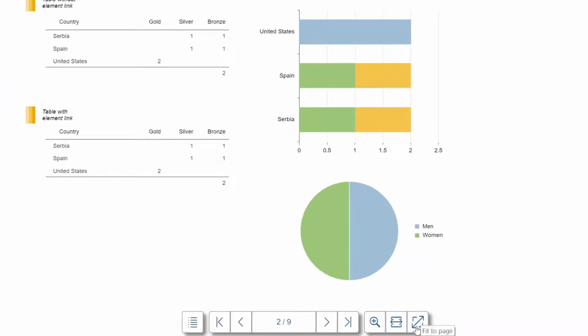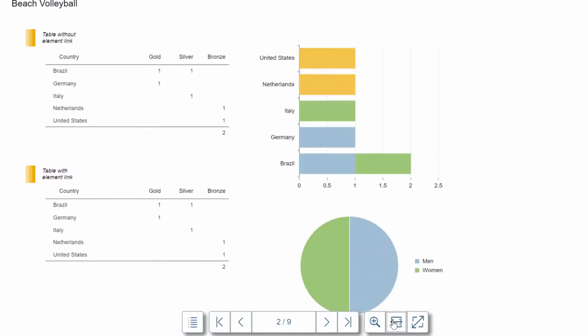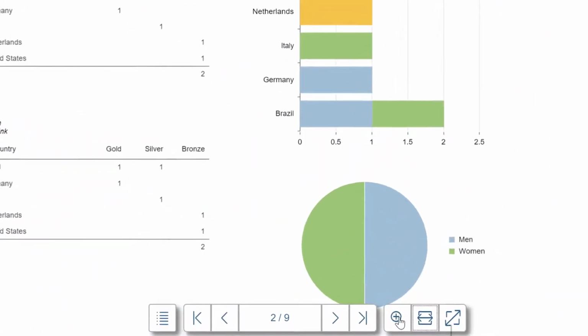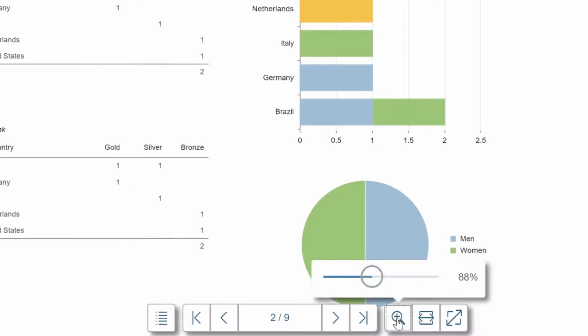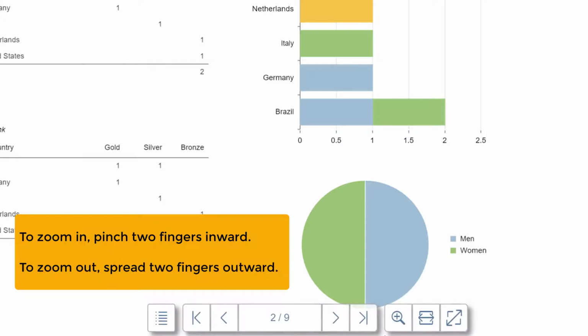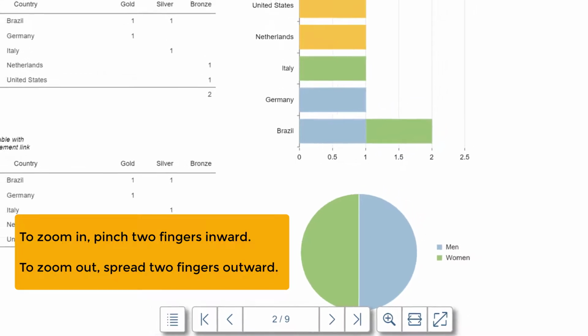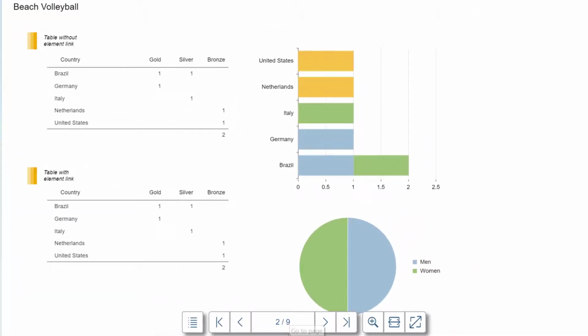The Fit to Page button shows the full length of the report page in a single screen. The Fit to Width button shows the full width of the report in a single screen. The Select Zoom button gives you a slider to define the % zoom for the display. On a touchscreen, you can also zoom in by pinching 2 fingers inward or zoom out by spreading 2 fingers outward. The Toolbar Arrow buttons let you flip through the pages of your report.